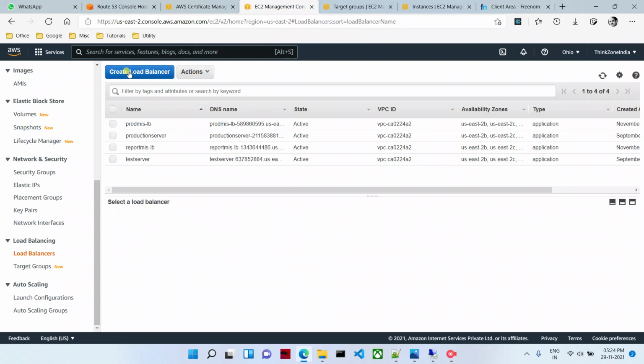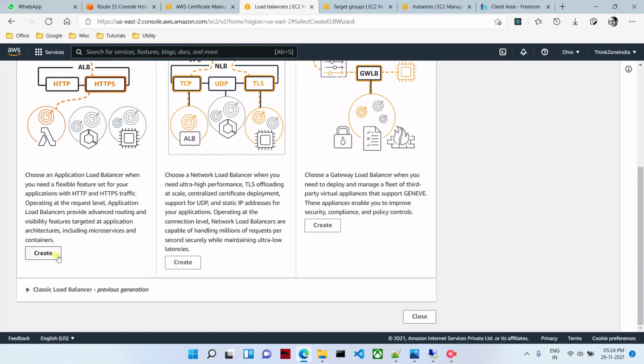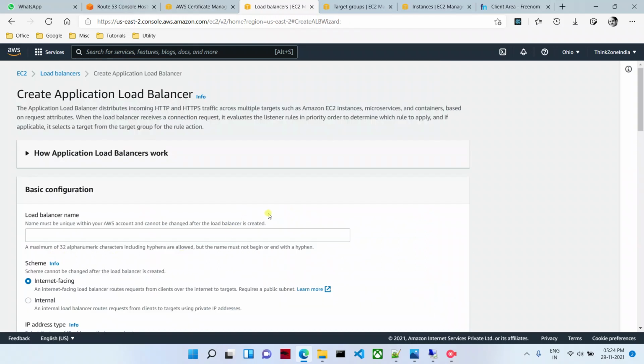Now create a new load balancer and select the application load balancer and give the name, and select the instance you have to associate, and select the target group as you created before.